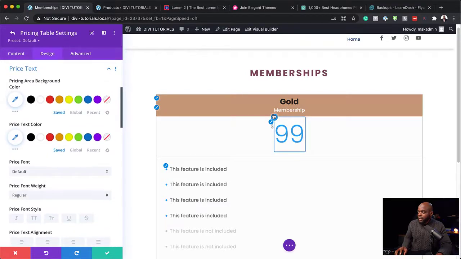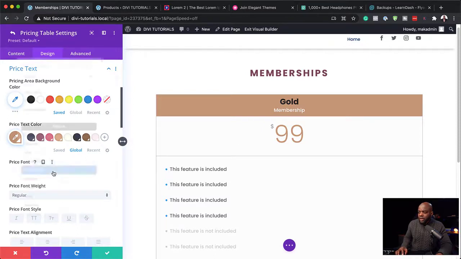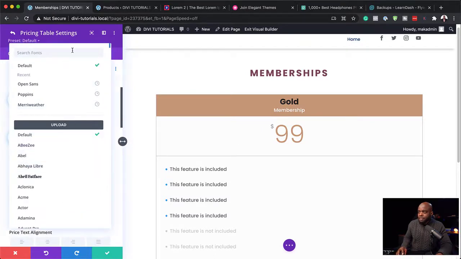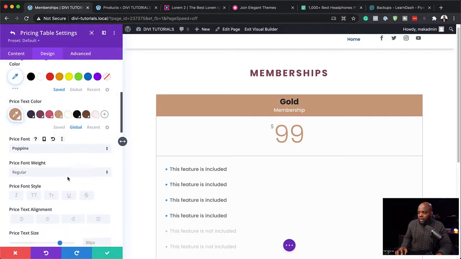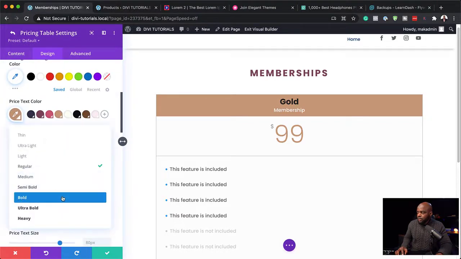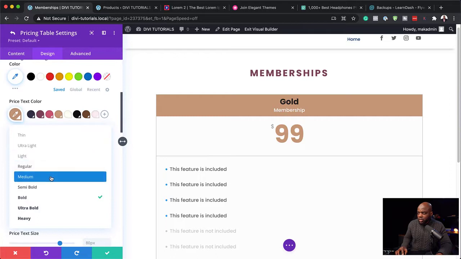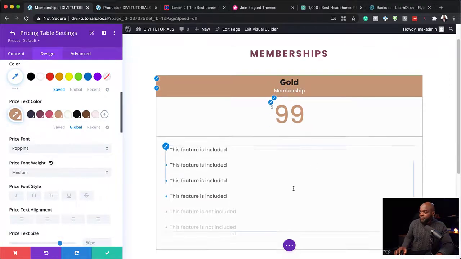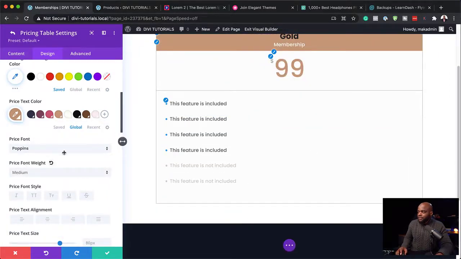I'm also going to change the color here. So pricing background color, that should be fine. And let's add our color. Okay, so that's going to be our color here. And for our font, I'm going to choose Poppins. We're going to make it bold. In fact, you know what? That's a bit too much. Let's go medium. Okay, that's much better. All right, so that's looking great.